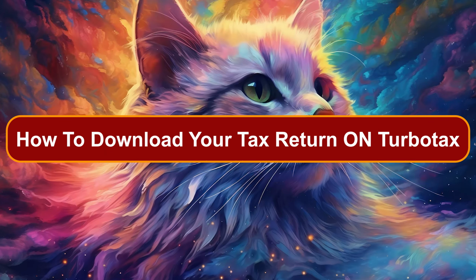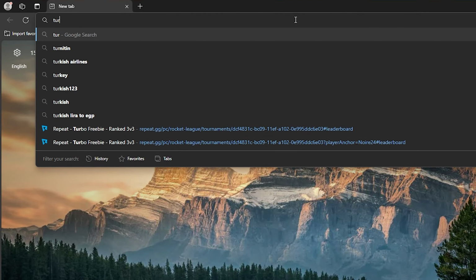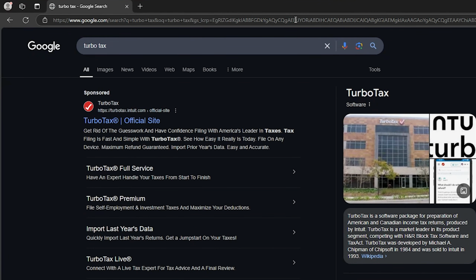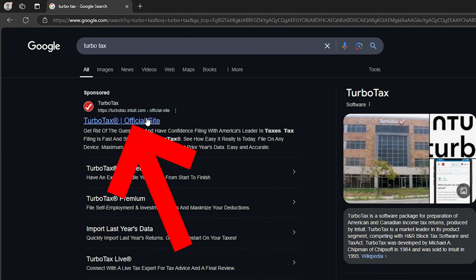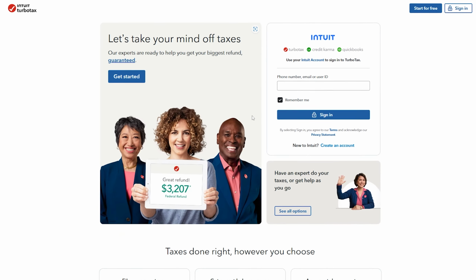First, you'll have to open your browser, then search here for TurboTax like so, and here you will find the first option. Just click on it. After that, it will show you this page.